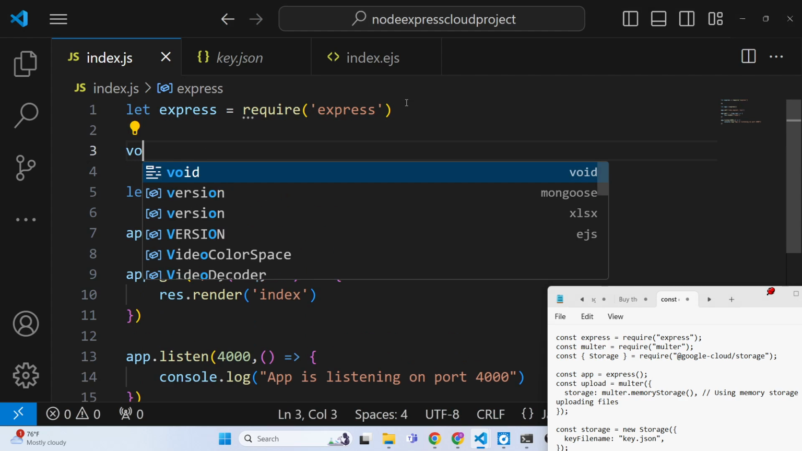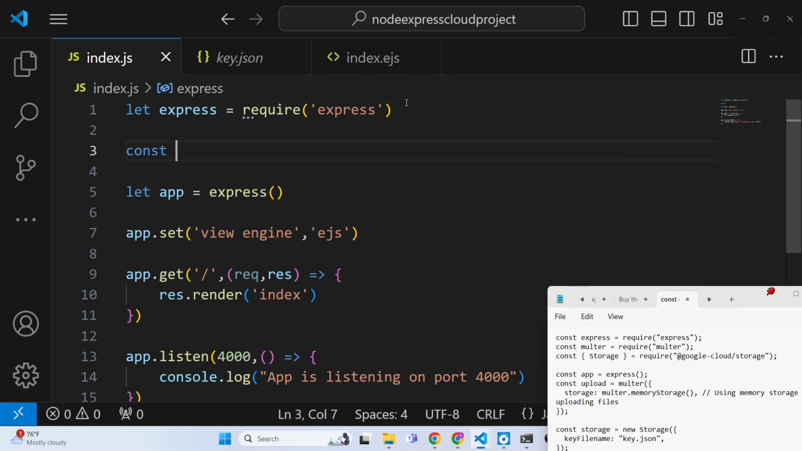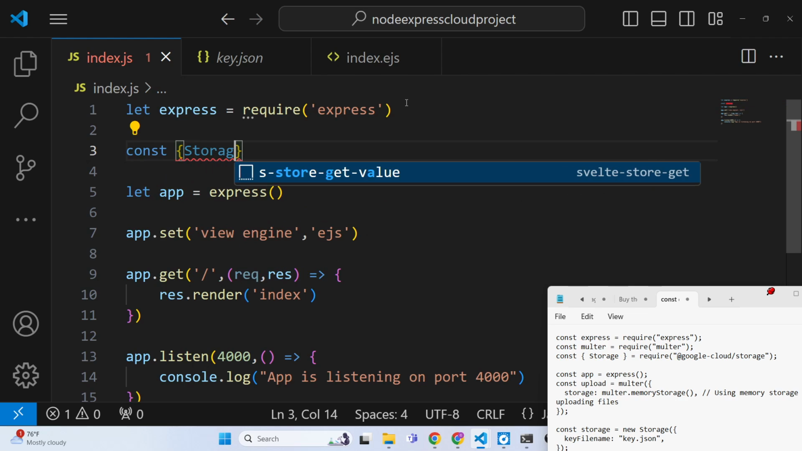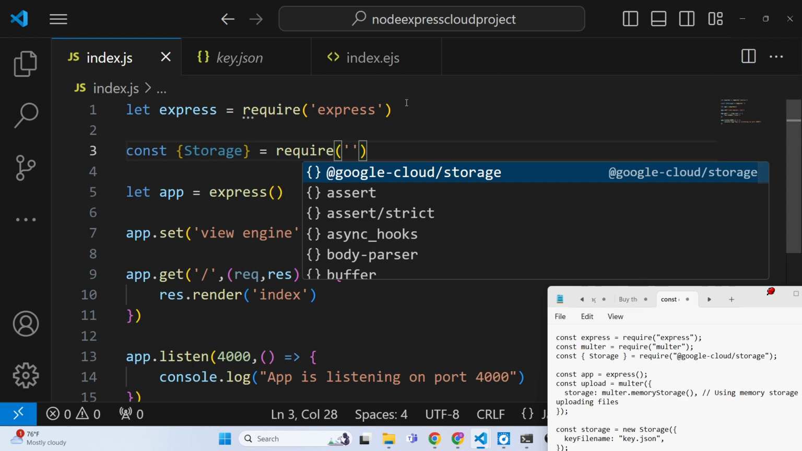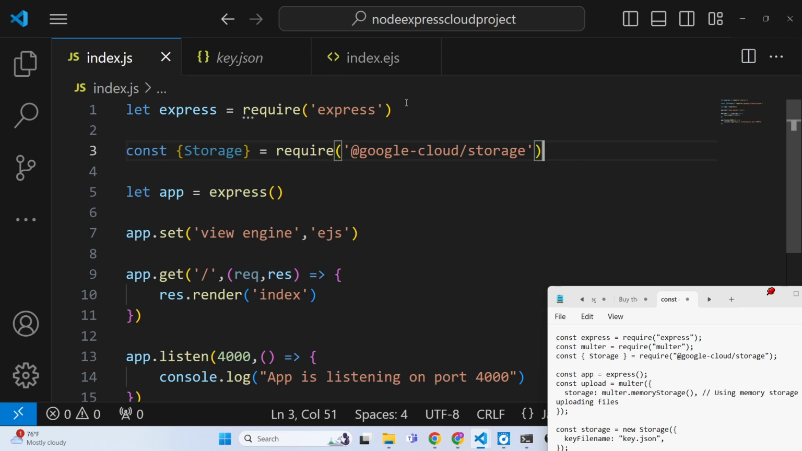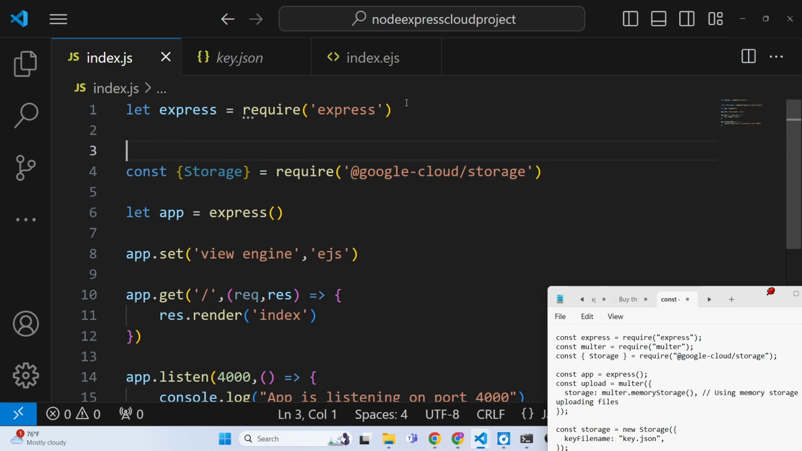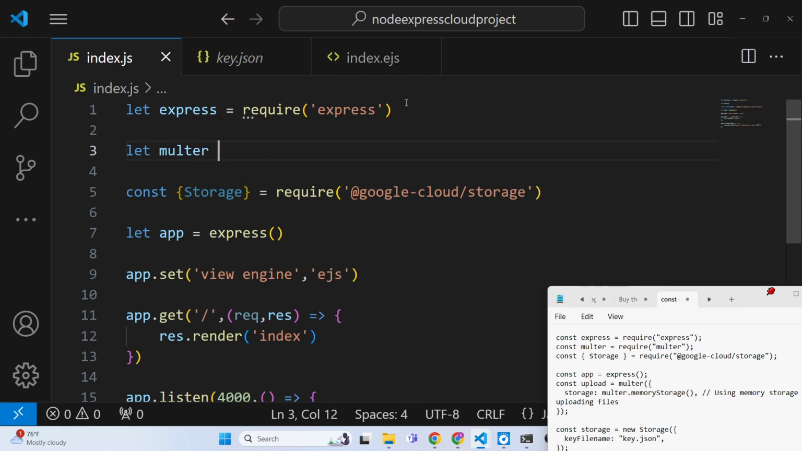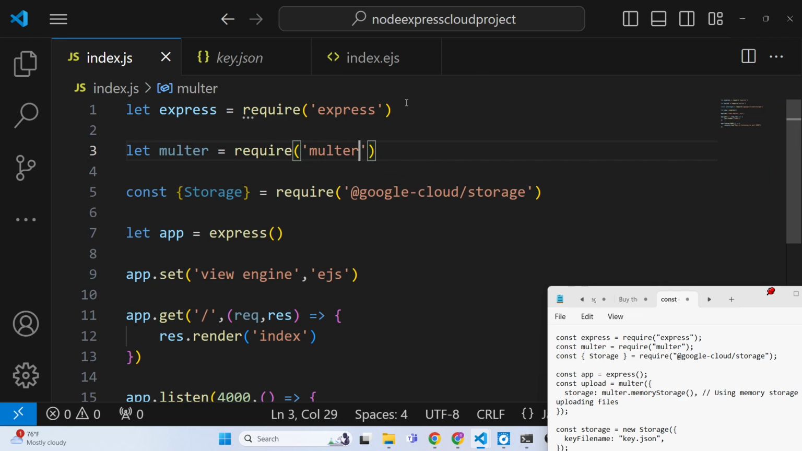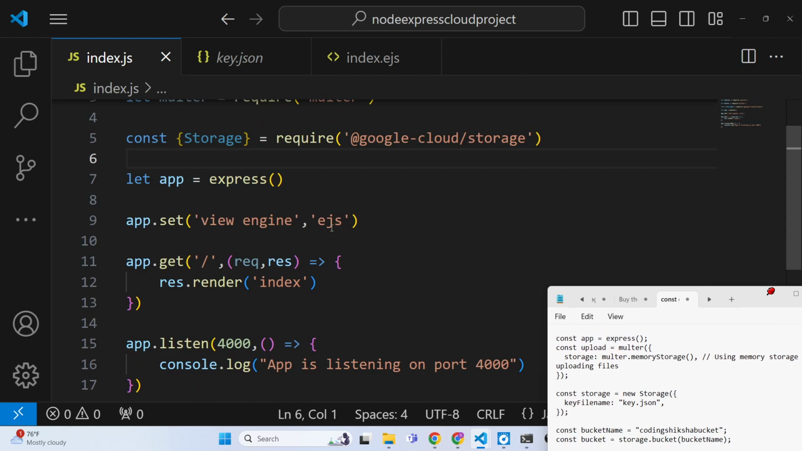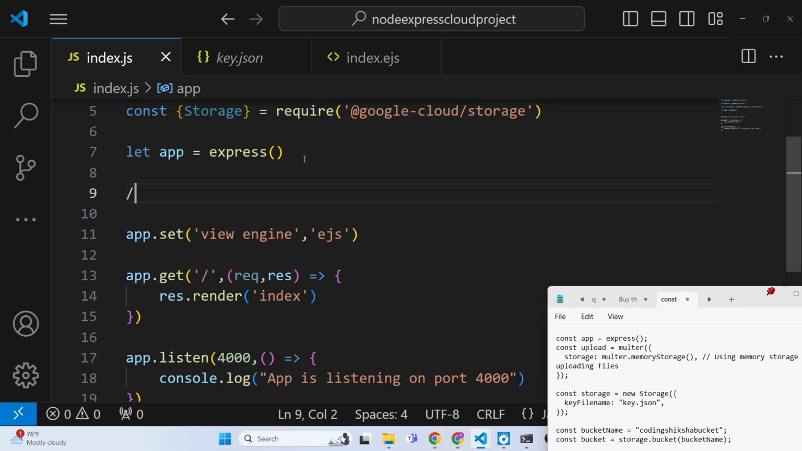And now we need to include the Storage class from this package, which is Google Cloud Storage. We also need to include our Multer library, which we installed. And now we need to simply initialize our cloud storage connection code.